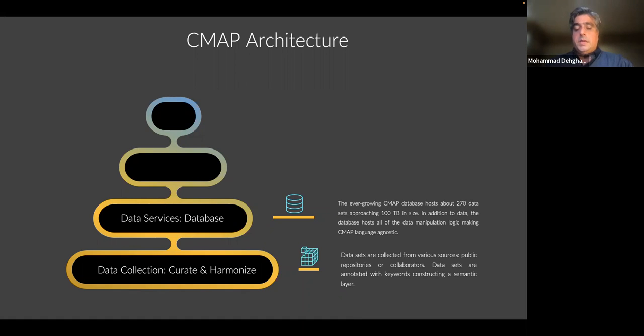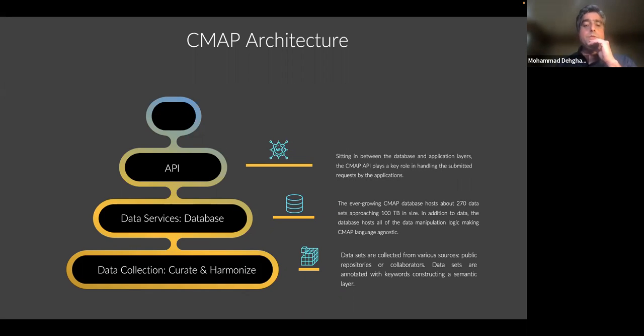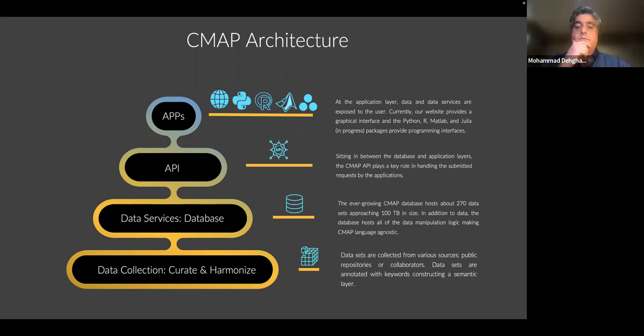On top of the database, there is a web API, a REST API, which is essentially the gateway to our data layer. It also isolates the data layer from the application layer, which is on top of the API. Currently, we have a website, our web app, as well as a number of programming packages in Python, R, MATLAB, and Julia. So today, I'm going to give you a quick tour of our website and our Python package.